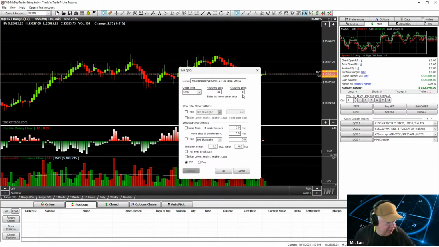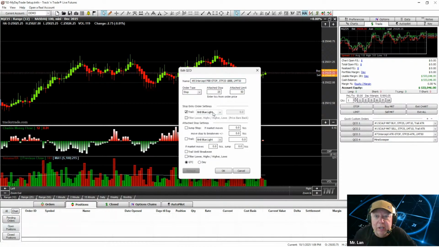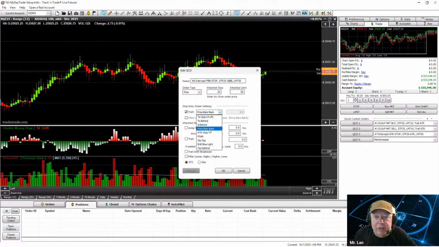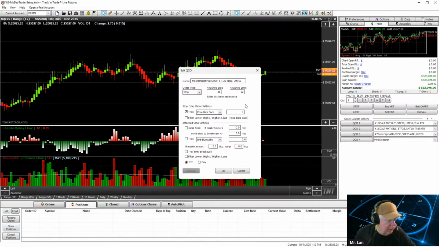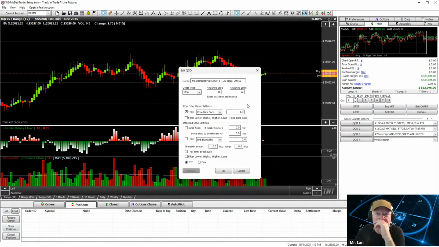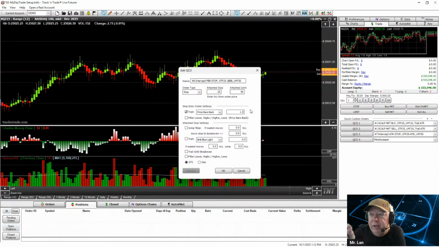So let's make that 50. And then we said that we were going to trail price bars back. So for entry, we're going to trail price bars back right here. And how many price bars back are we going to trail? We're just going to trail one, and I'm going to do 1.1. The reason I do 1.1 is because there's a spread in there, and you can see right up here, the spread is between 1 and 2. So we're just going to give it that one price bar and 0.1 spread.